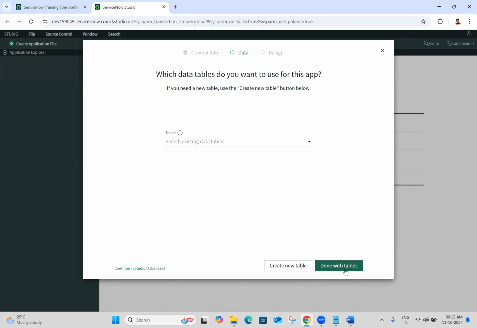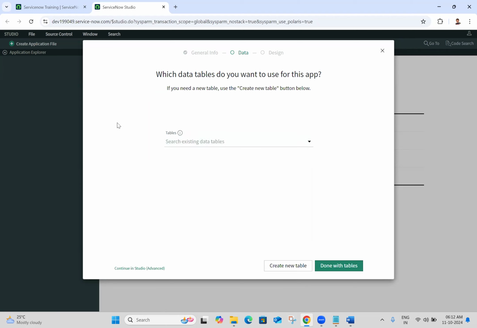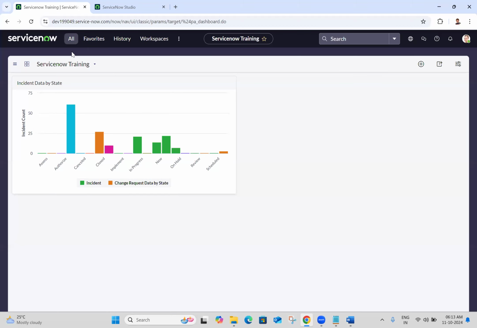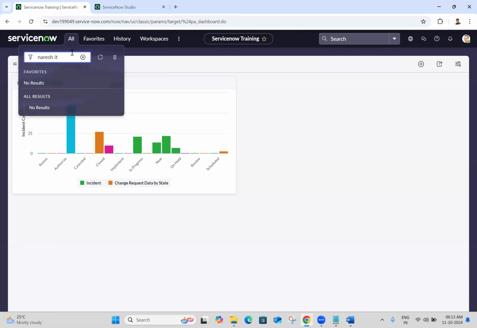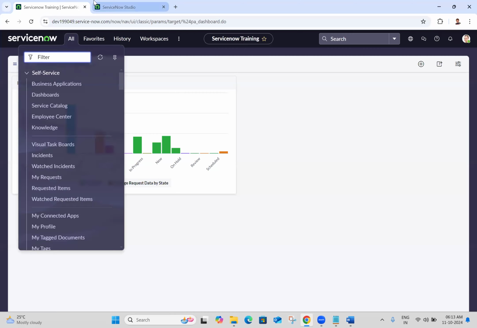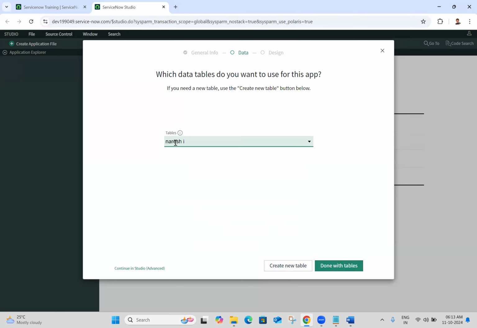It may ask for tables, I think. Yes. Search existing tables. Do you want to use existing tables for this scope application? If yes, you can select the table. If no, you can create the table. In my case, I'm creating a new table. I'm searching for some table name, Naresh IT. You can see there is no table called Naresh IT, so I'm going to create a Naresh IT table here.